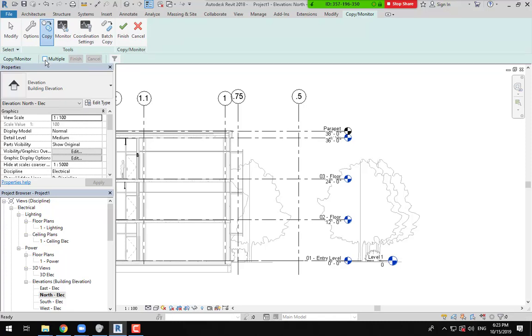Why do I need to choose multiple? Because I need to copy more than one level. It's multiple levels, so I need to check this box called Multiple. Then I need to make a selection with the mouse of the levels that I want to copy.